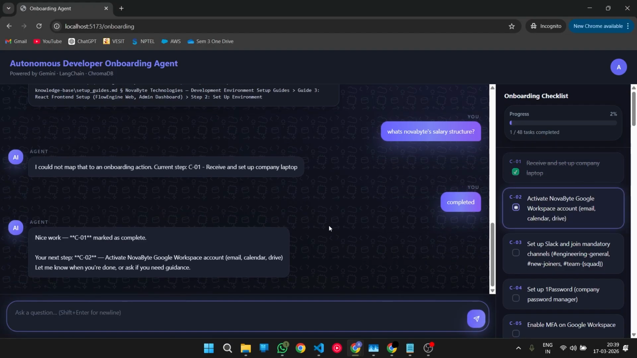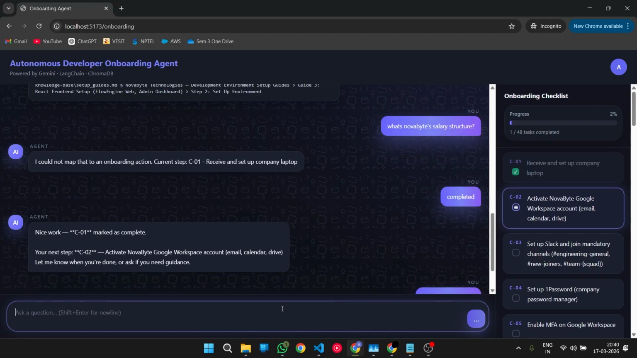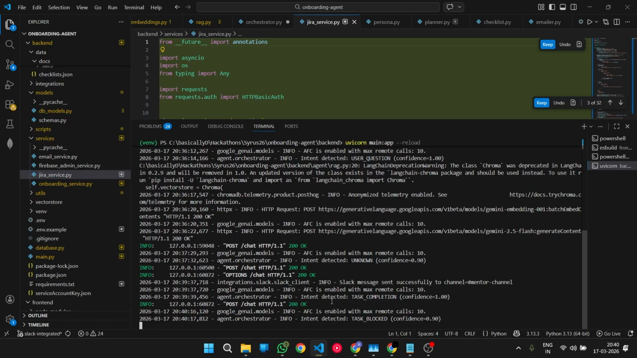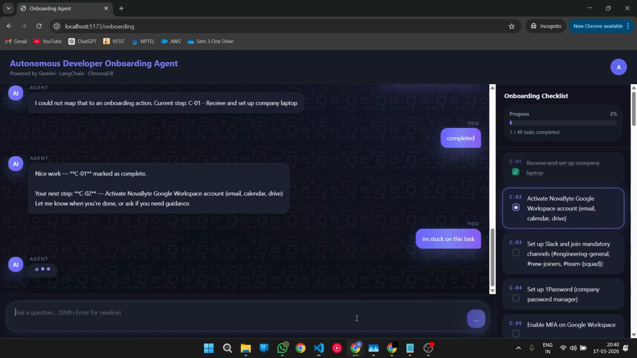Now, another USP of ours is that suppose a task is stuck for some reason. Say the user is awaiting company senior approval or just can't complete that task right now. You can mark that task as blocked by saying something like "I'm stuck on this task," and the agent detects that it's a task block intent and temporarily skips that task and moves on to the next one.